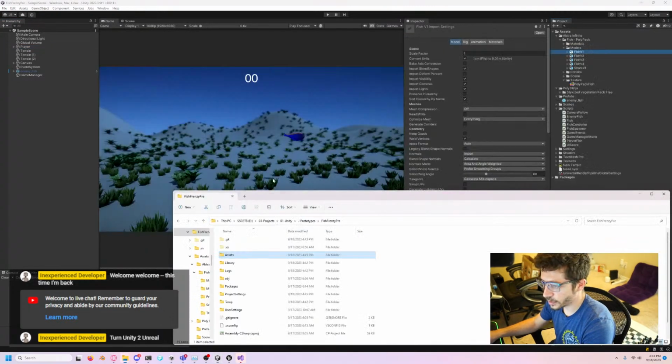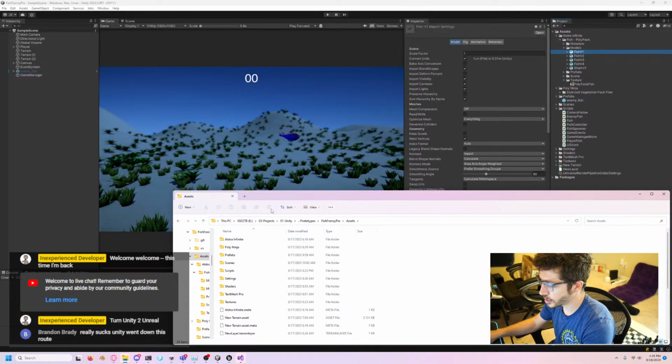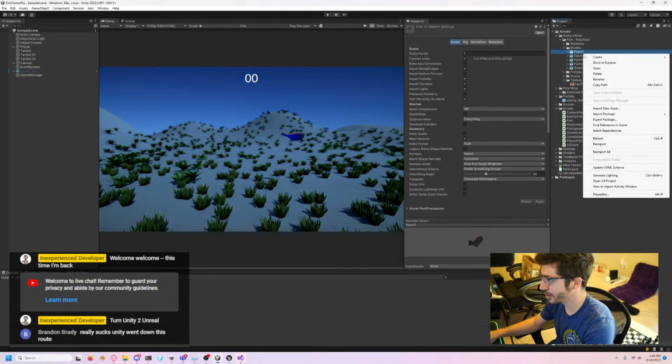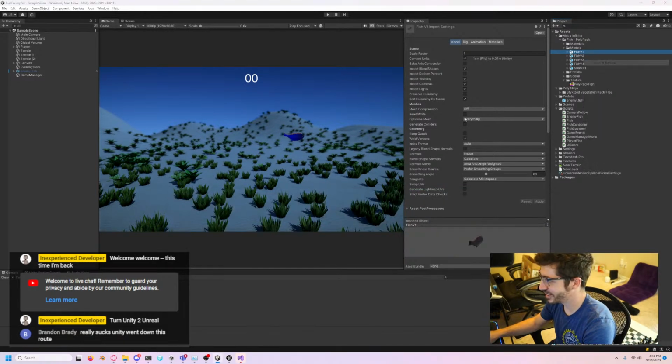So we have the fish asset, which is a free asset on the Unity Asset Store. Really sucks Unity went down this route. Yeah, you're right, dude. It does suck. I agree. I think it's kind of nonsense. But I think it's time we see them for their true colors or whatever. We're going to go for this.